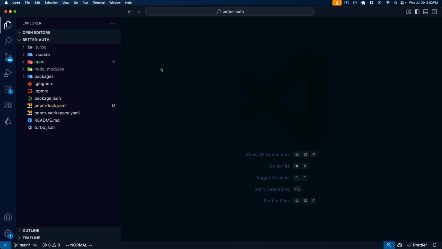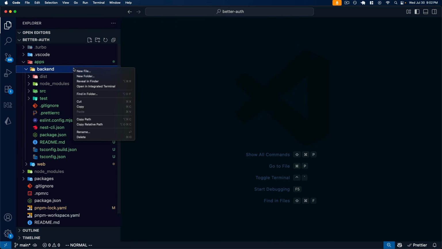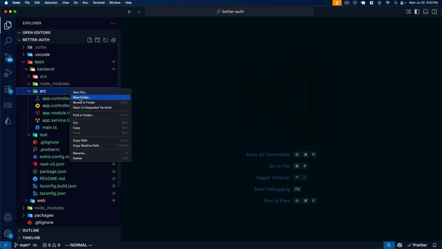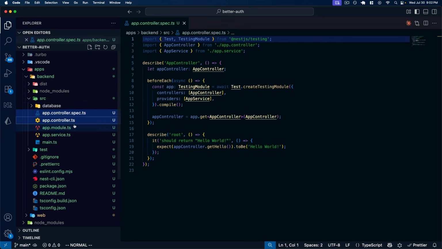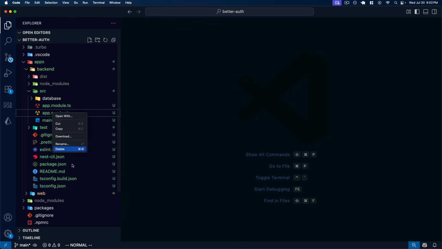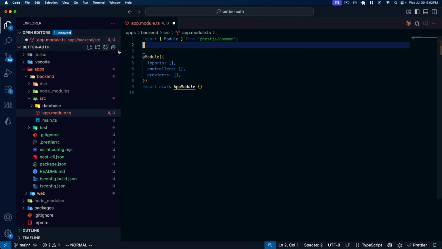First thing we'll go ahead and do is set up our database connection using Drizzle ORM. So in our backend directory, I'll create a new folder inside of source, and we'll call this database. And while we're at it, I'll just go ahead and remove the default app files here since we'll not actually use them in our project. So let's go ahead and remove the starting app files and also remove them from the app module.